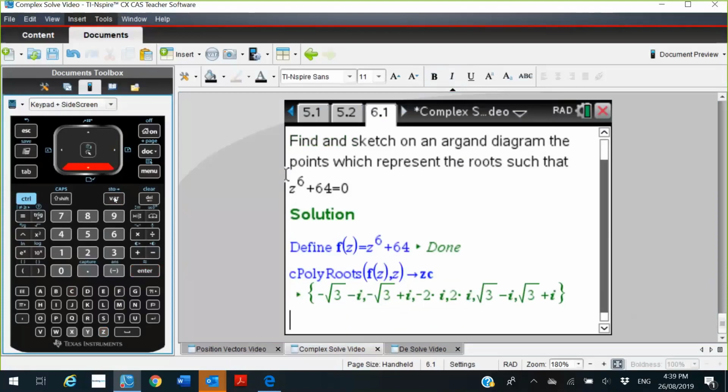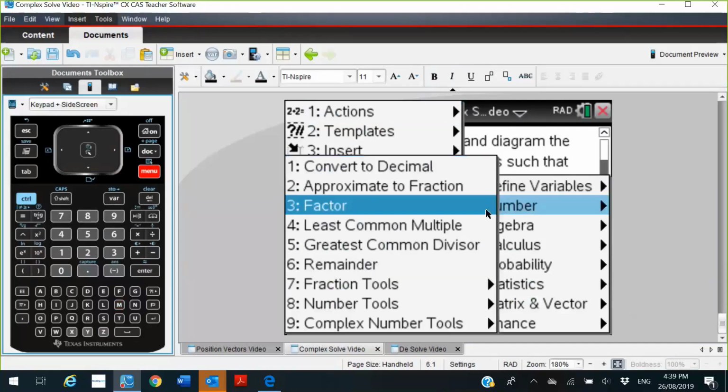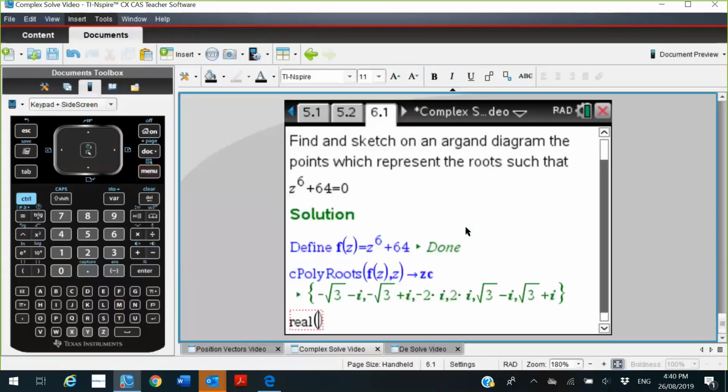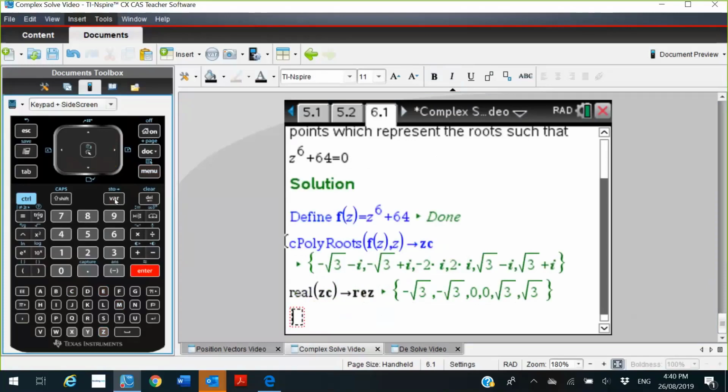All right, now we're going to do even better than that, because what we're going to do here is extract the real parts. Now, remember before I showed you how we can get from a list, we can grab whatever parts we like. So if I go menu, calculations, number, and move down to option number 9, complex number tools, if I want the real part of the list, the real part of my variable ZC, then I'm going to store that one to the real part. I'll just call it REZ of that. So that's just extracted the real parts.